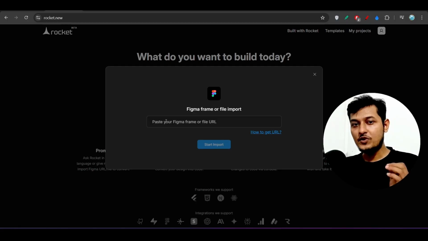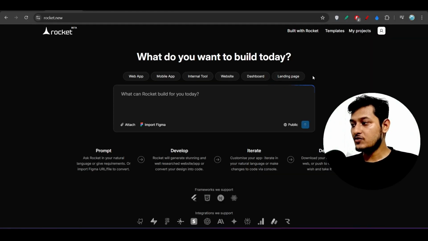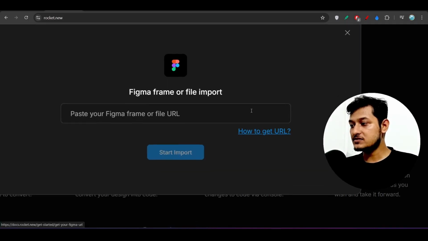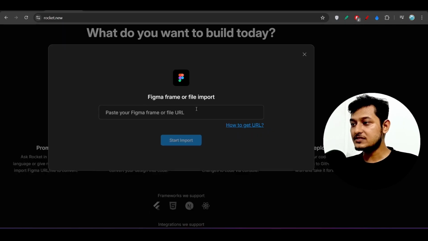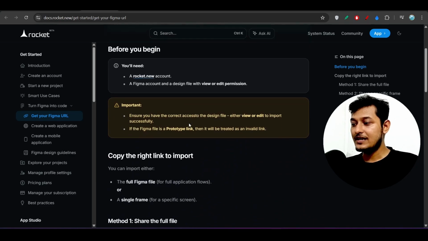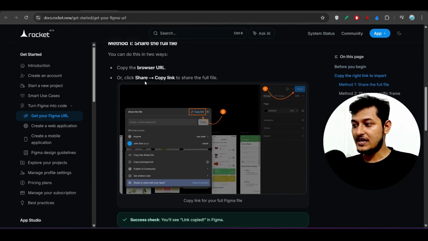And another important thing is that if you don't understand how to copy the Figma URL, then in that case, when you click on Import Figma, you will find this pop-up, and below this input box you will find "How to get URL". So click on this, and after that you will find this kind of docs file from Rocket, and here they have explained clearly how to get your Figma URL, and all of that process they have discussed.